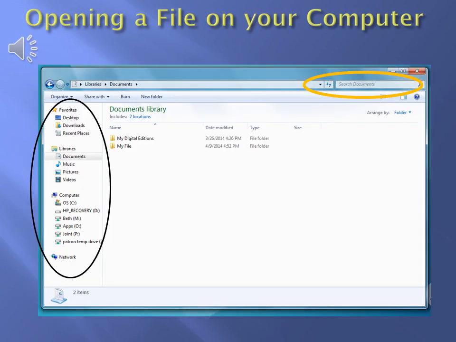Once you locate that file that you were looking for, and we can see here that this is showing you your libraries again, and maybe it's in your documents, opening a file on your computer is fairly simple. You're just going to go to wherever the file is once you find it, and you're going to just double click on it and it's going to open.